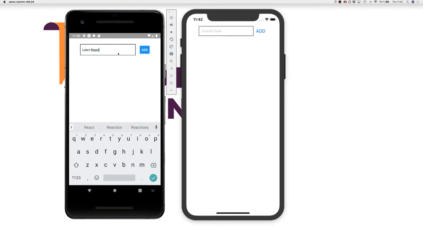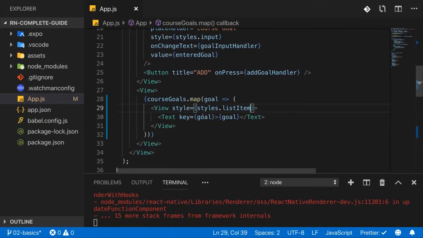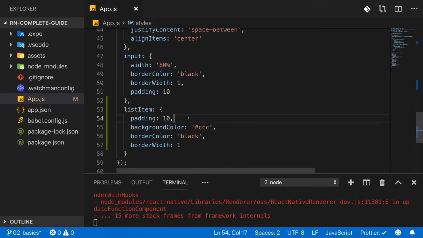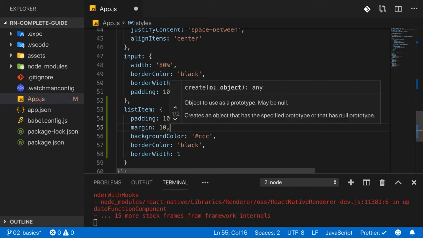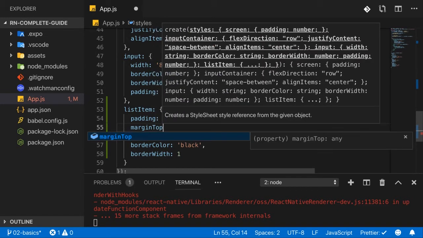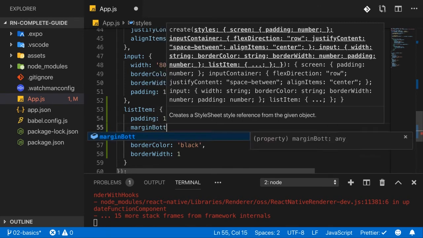Learn React Native. This is how it looks like. Now, some spacing would probably also be nice. We can achieve that with margin. Padding is spacing between the border and the content. Margin is spacing between the border and the surrounding content, so the other elements around it. And there we could add margin 10 to add a margin in all directions. We could also just add a margin to the top or just to the bottom.